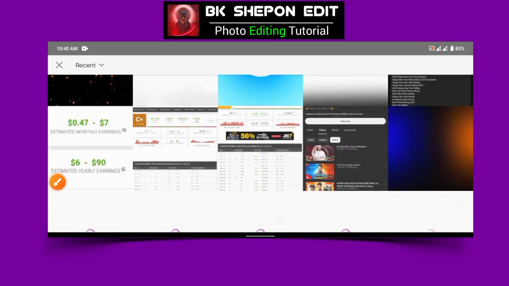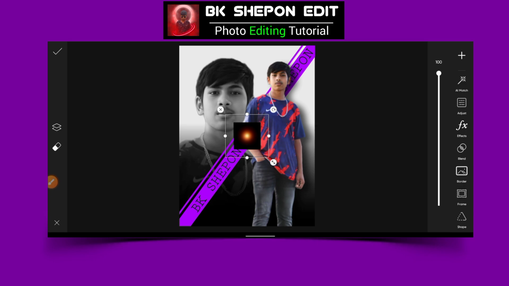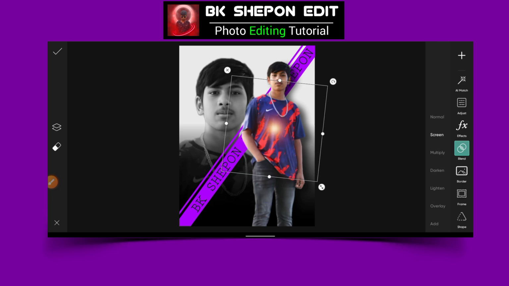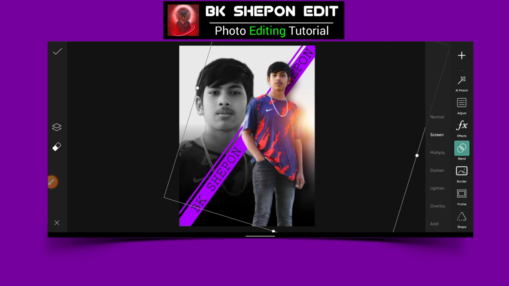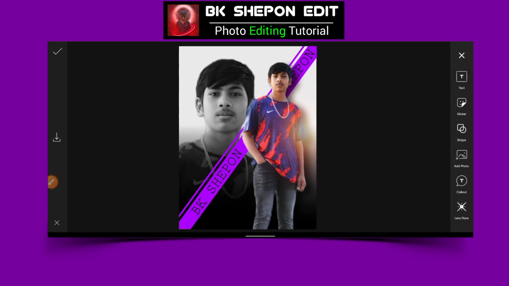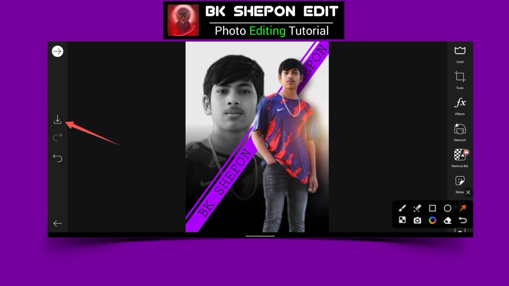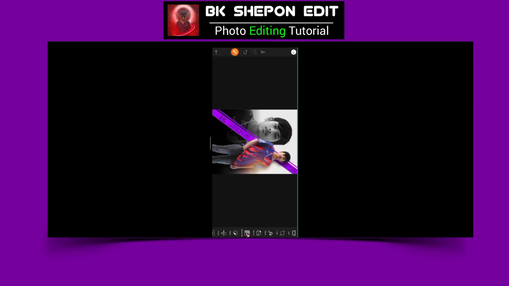Add photo and night PNG. Blend button and skin. Adjust. Opacity minus. OK and done. Save.